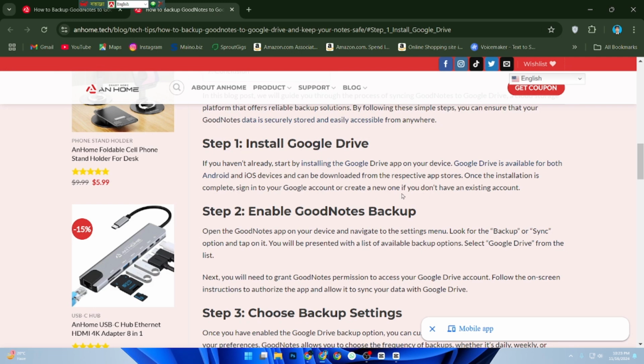Once it's installed, open the Google Drive app and sign in with your Google account. If you don't have one, you can easily create a new account. Google Drive will automatically sync all your documents and make them accessible from any device.